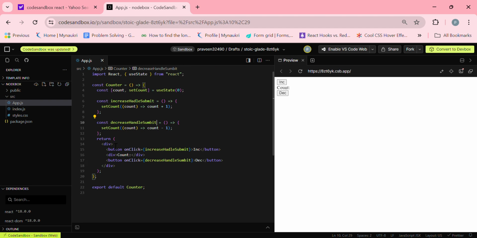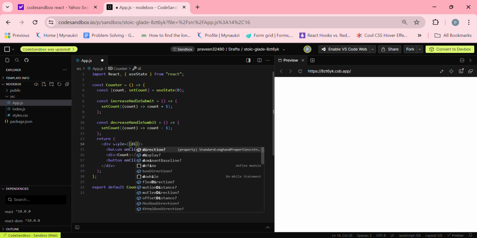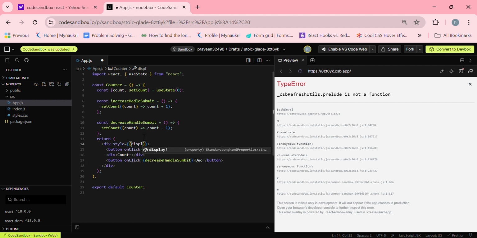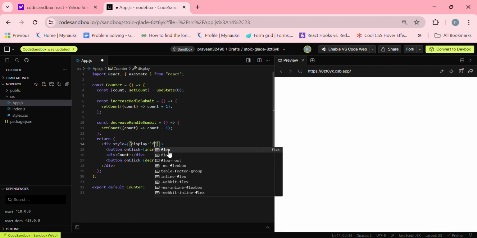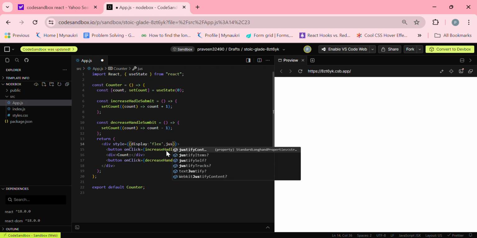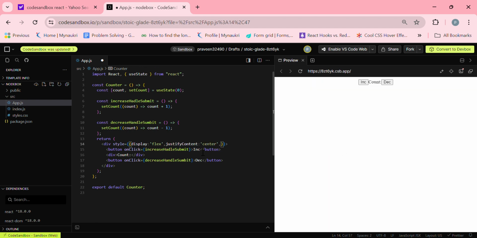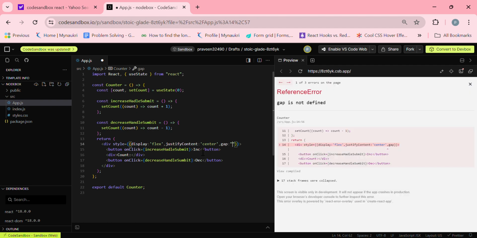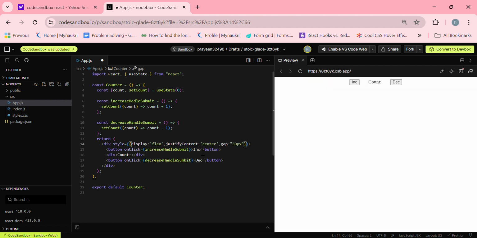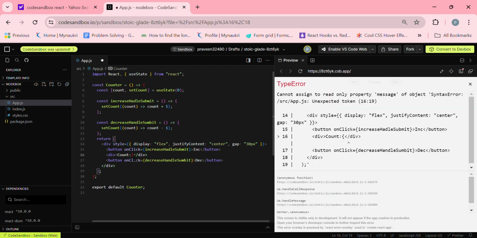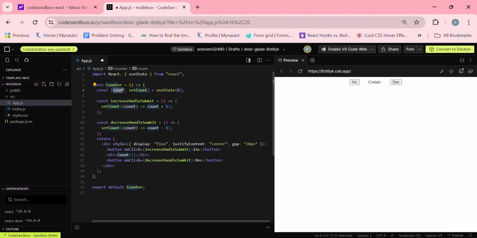Okay. So now here I'm applying inline style, display flex, justify content center, and gap. So here I'm passing count.